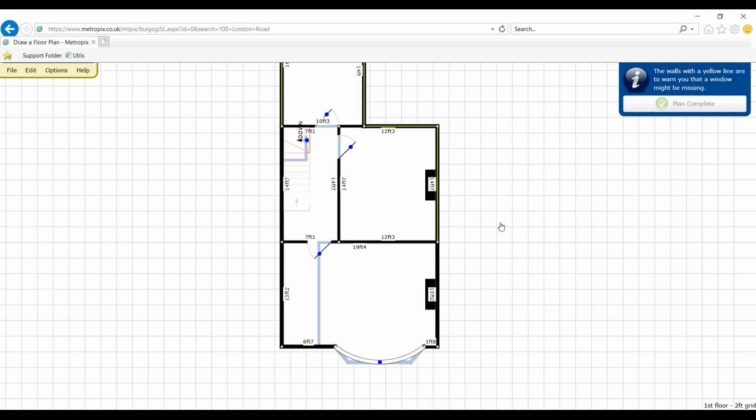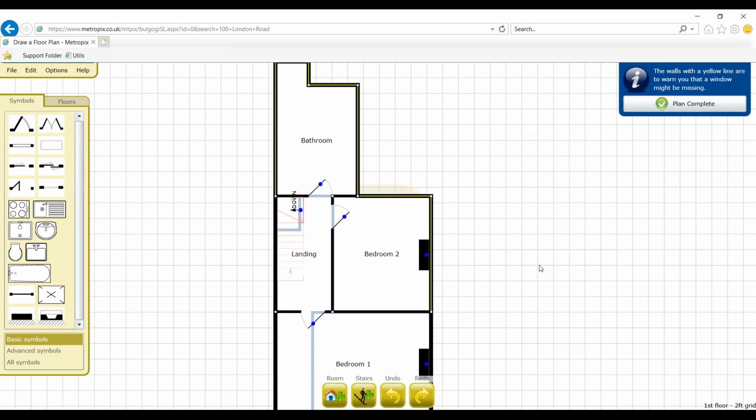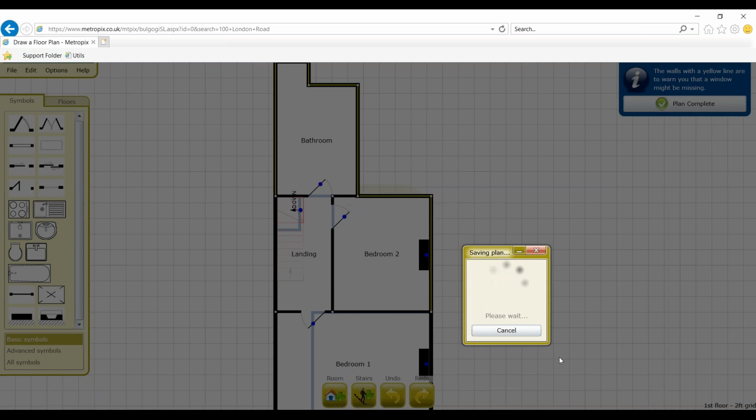Now, we may have an appointment to go to. We may want to come and finish this later. So if you want to back up your work or come back and finish it off later, we can save the floor plan as an unfinished plan. Under the file menu, you can see we've got the option to save unfinished plan. We choose this. All you do is just click save on the next screen. Don't worry about anything else. Once you've chosen file and save unfinished plan, just click save. That's all you need to do.